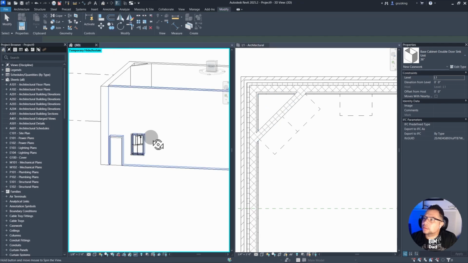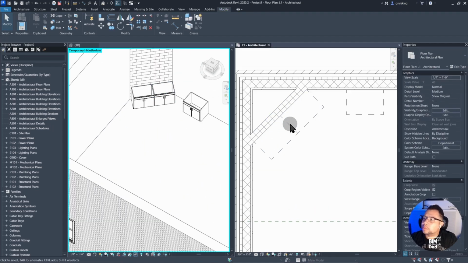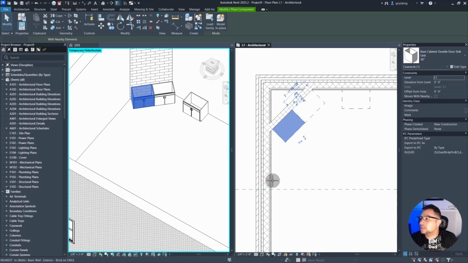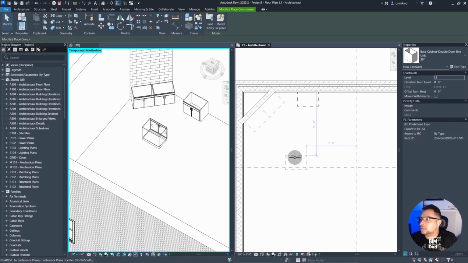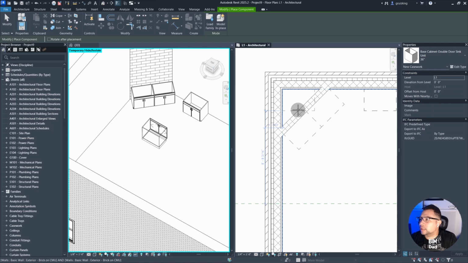You can see the cabinets over here. So keep in mind, the space bar is really a strong feature in Revit. Whenever you're placing families, you can either use it to flip around orientation or make sure that you're aligning to your wall there.